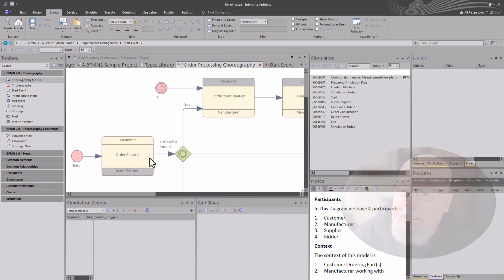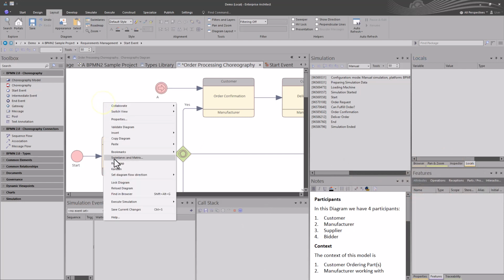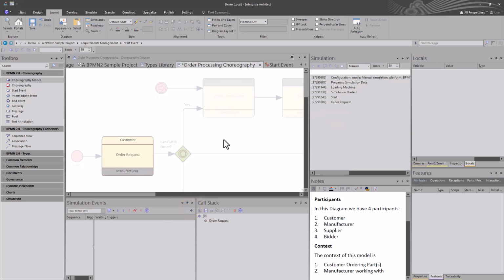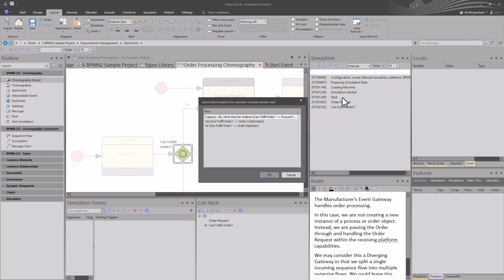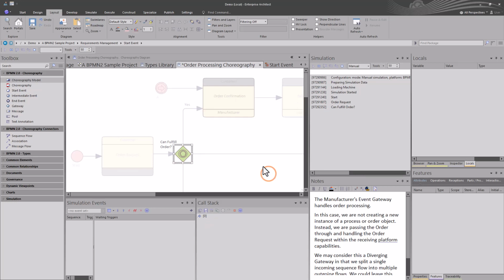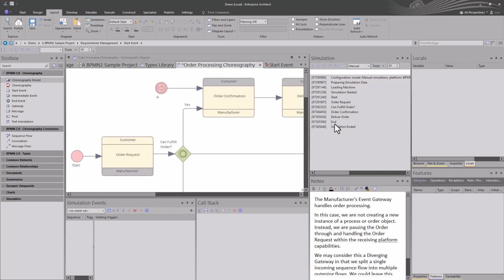So this is a simulation workspace that I created, and I talk about this in other videos. We're simply going to right click in here, execute simulation, manual simulation, and you can see it's running through each one of them. We get to a gateway where a decision needs to be made. We're just going to go down the happy path. Yes, we can fulfill the order. We're going to select OK, and it's going to run through to an end event. So we're able to simulate at any point.